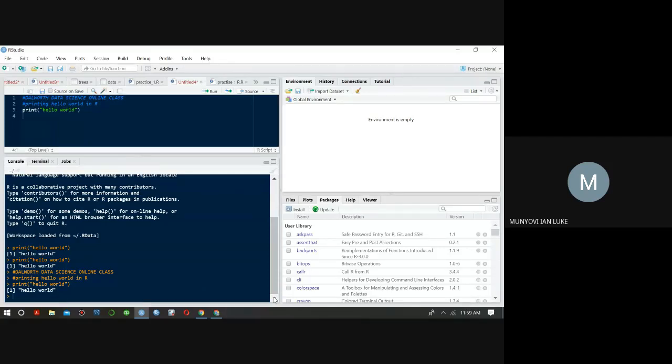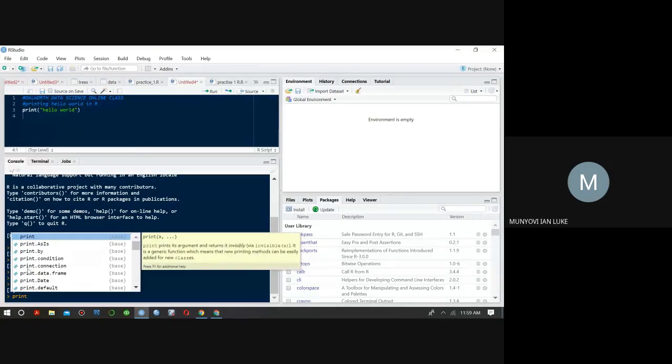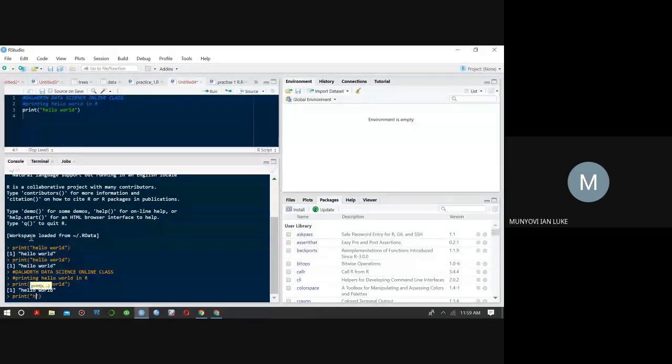Let's attempt to do the same thing that you have done in the script, but this time let's do it at the console. So let's instruct the software to print hello world, but this time we're not writing it from the script, but rather from the console. So if you come here, my cursor is down there. I will just instruct the software to print hello world.